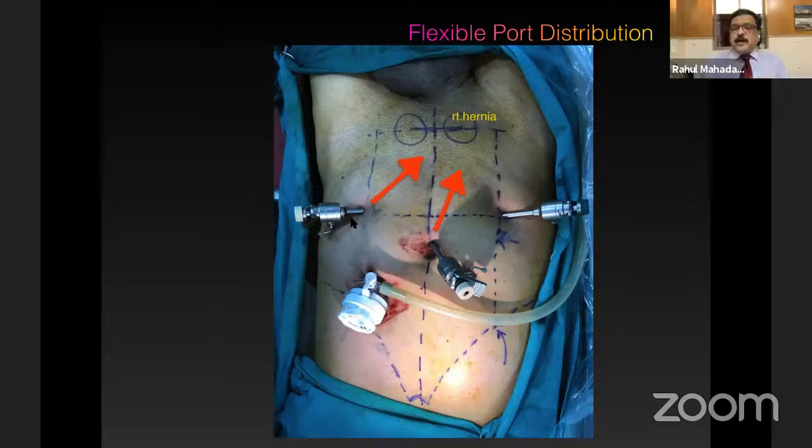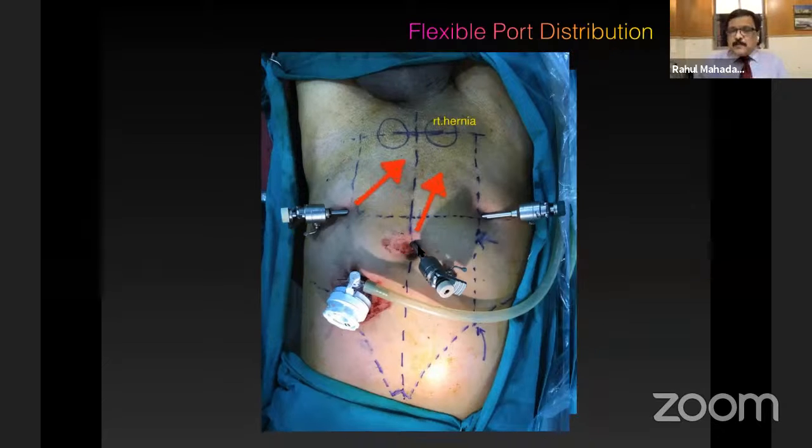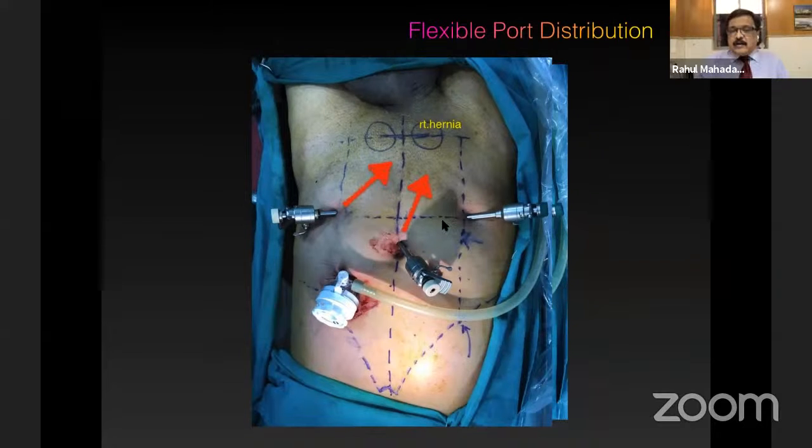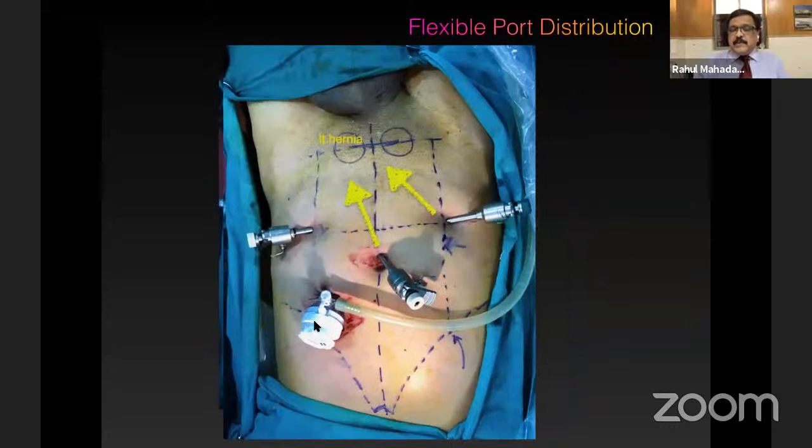Ergonomics is well maintained. Now, for the left side hernia, you can put another port here, and you can put these two ports as hand instruments and deal with the left side hernia, and the optics will remain here. Or otherwise, if you have to, you can shift the optic here, and these two lateral ports can be utilized for the hand instruments, and ergonomics is well maintained, and still you can deal with the left side hernias as well.